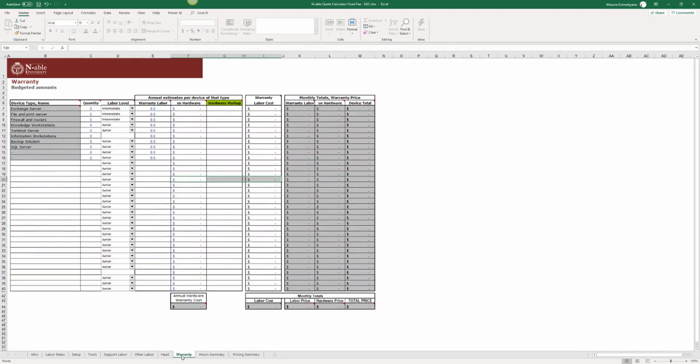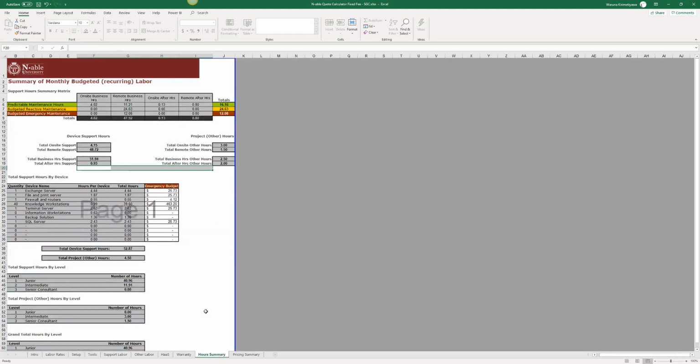Haas and warranty tabs are no longer used, so ignore those. So once we put in all of those things, it gives us a nice little summary here, which tells us on a monthly basis how much on-site business hours we predict, how much remote support we predict, how many on-site after hours we would predict, and how much remote after hours we would predict for this customer.